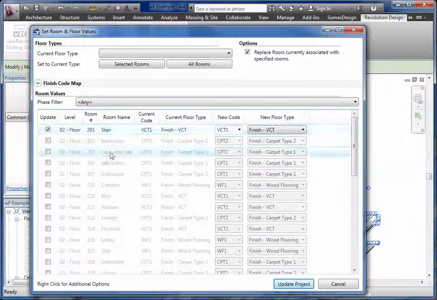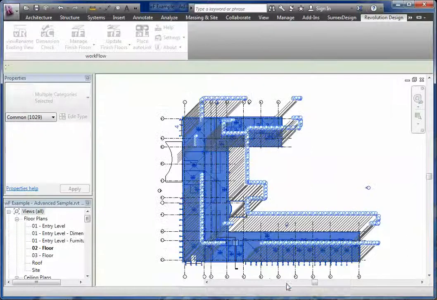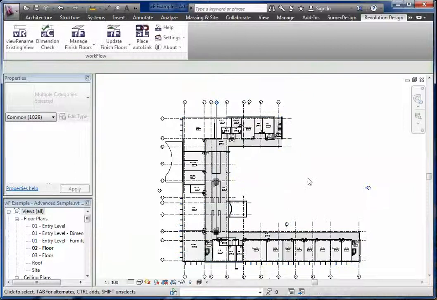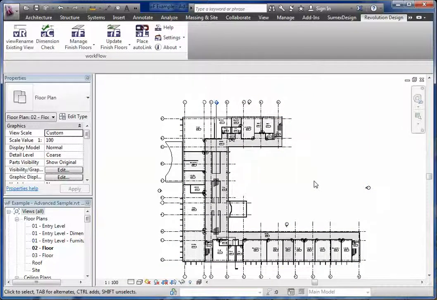And if I want to go ahead and update it, I can do that simply by doing this. And now if I do this, it will only update that particular room. And that is how you manage finished floors with the finished floor command in Revit workflow.